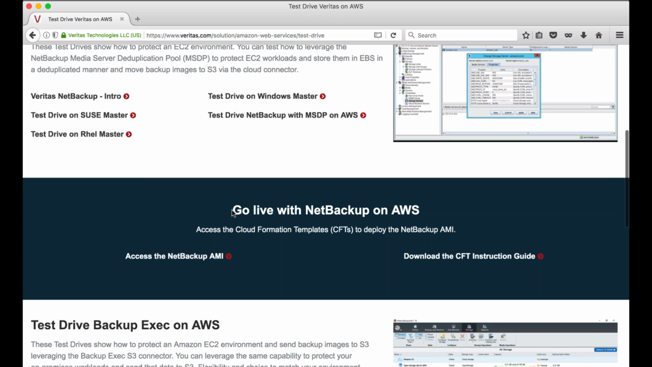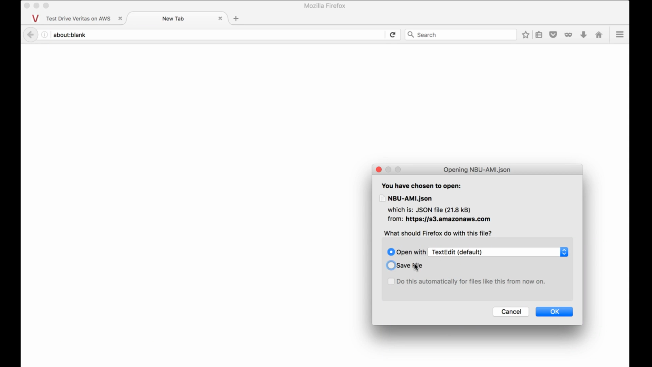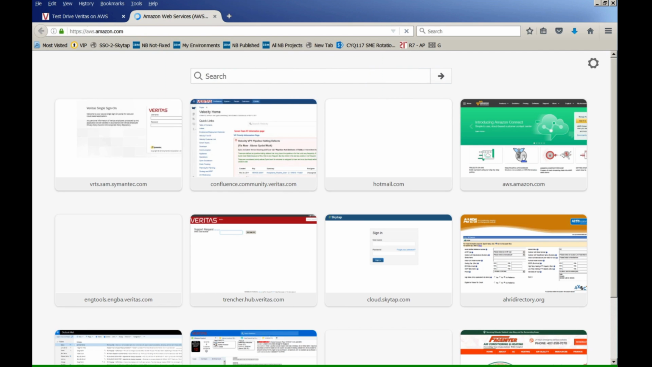At the bottom of the page is where you will find the link that will allow you to download the JSON file for the template, as well as a template instruction guide. Click on the link and save the JSON file to your local machine. Now that we have the template file, let's navigate over to the AWS console and log into our console.